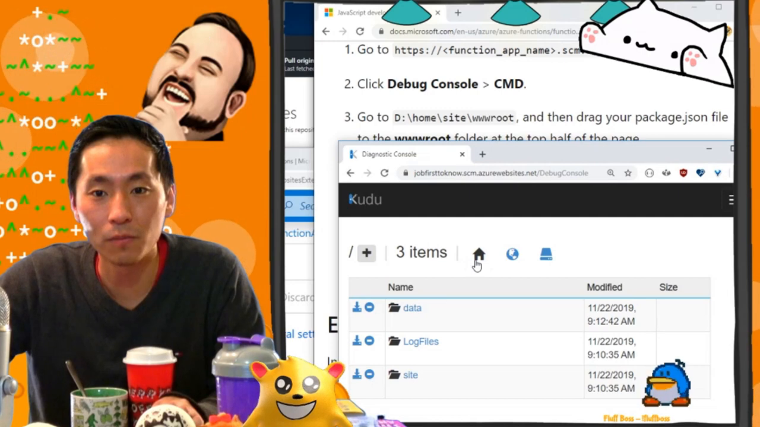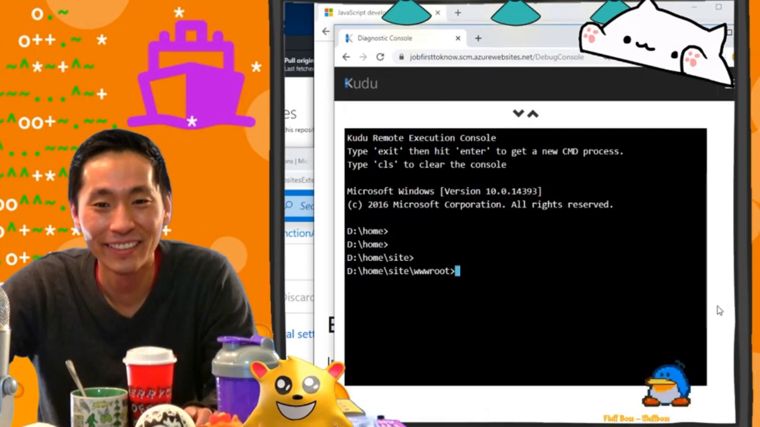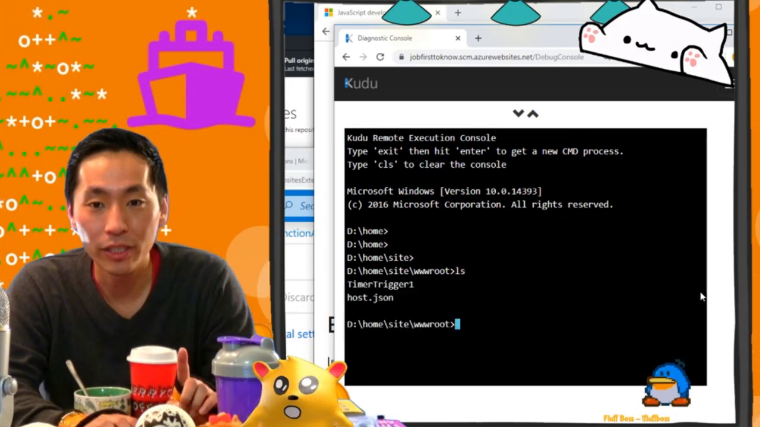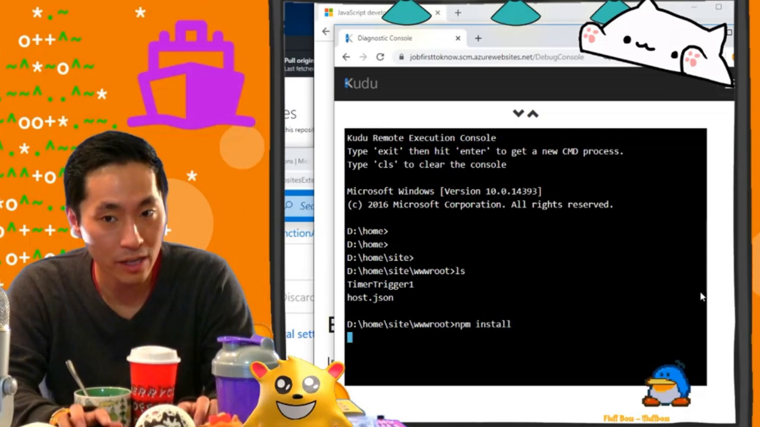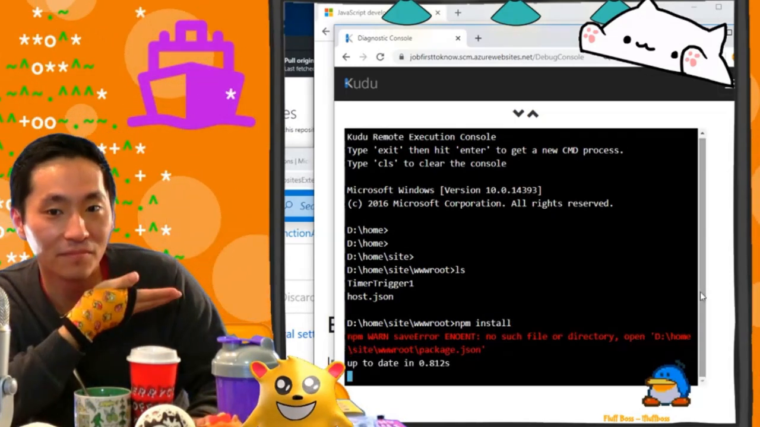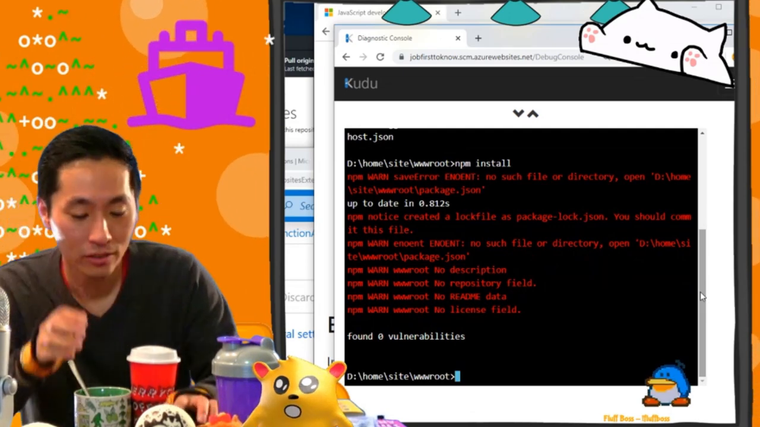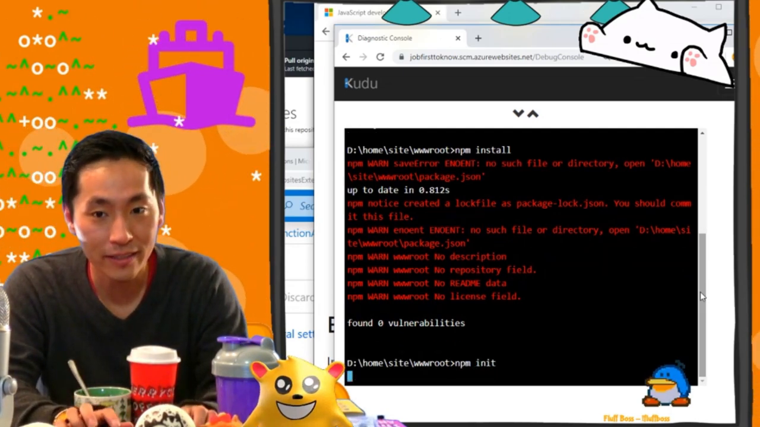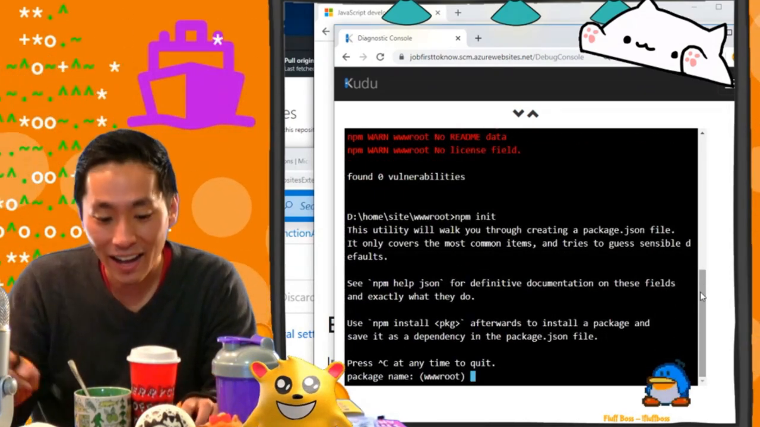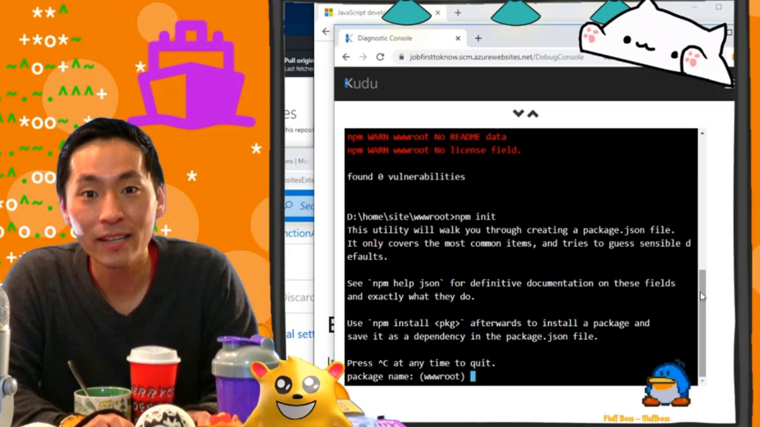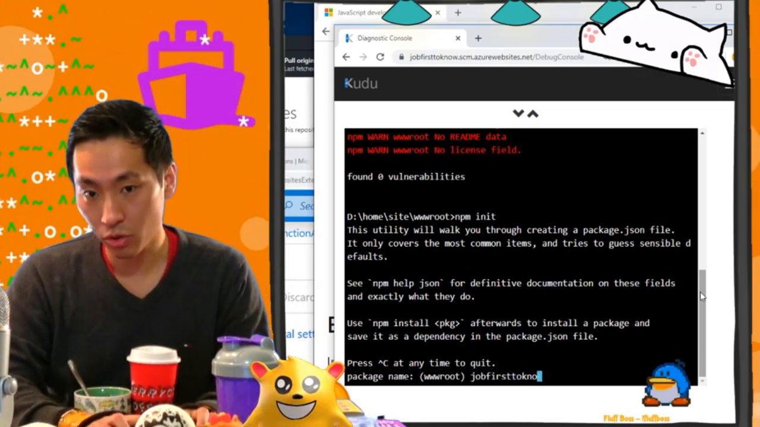So we need to go to home. Site, www root. There's a host.json. I wanna see, so we need to put a package.json file in there, or can we just do npm install? No such file as package.json. So if we do like npm init, then it'll ask us a whole bunch of stuff, right? To be able to do a package.json. So then we can do this, and we'll call it job-first-to-know.